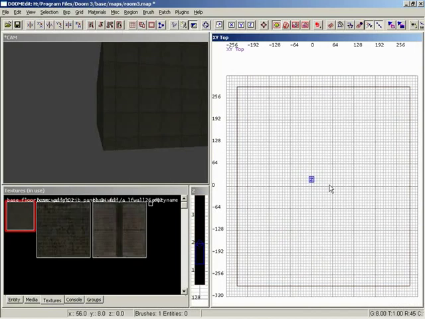Exactly. Okay, so with that, that's really it for regions. I mean, they're very cool, very useful, and again, when you're working on really complex scenes with a lot of clutter in your viewport, don't forget about them. They can really help you out. And that's going to wrap up this video.